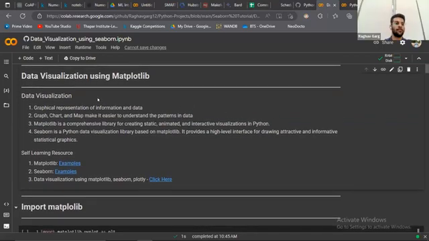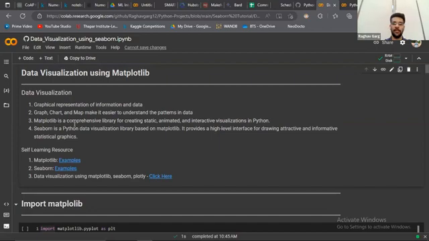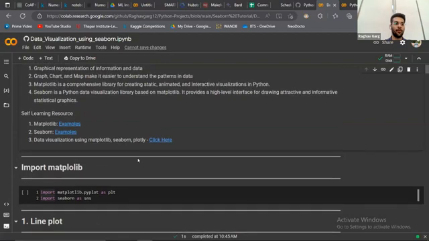I've given a small explanation about what data visualization is. It is basically a method to visualize the data that we are handling. We use graphs, charts, and maps to visualize the data. For that, we are using 2 libraries, Matplotlib and Seaborn. Below that, I have given 2 links for your self-learning. You can explore these links, as we will be covering only the main graphs that are generally used. Other graphs can be found on these links.